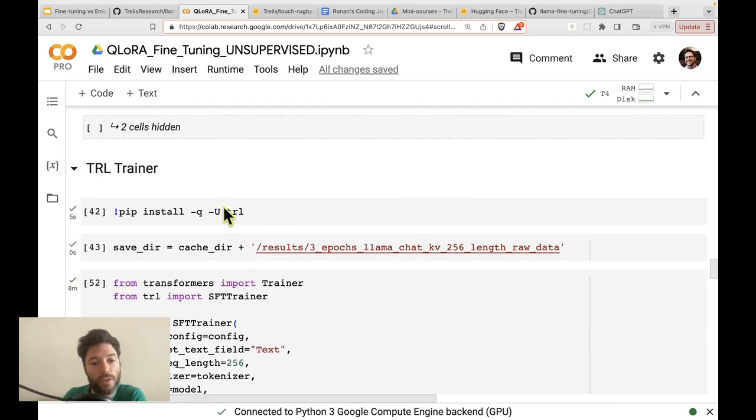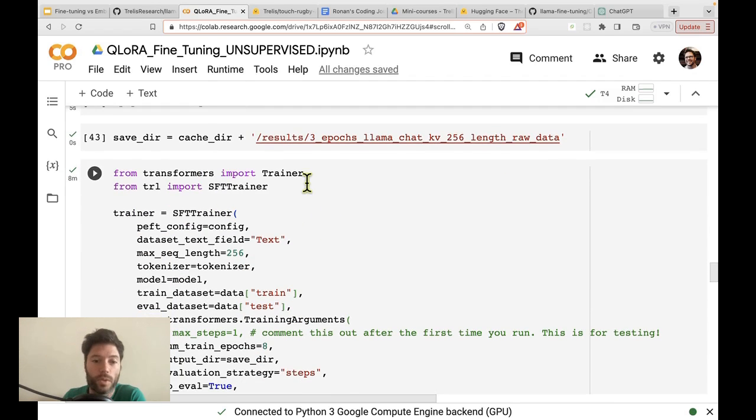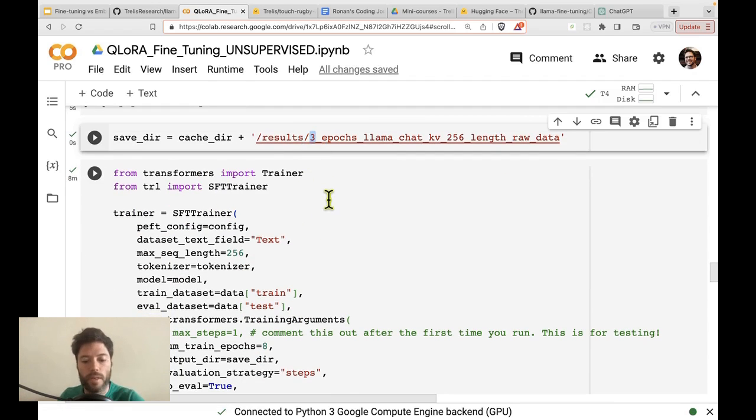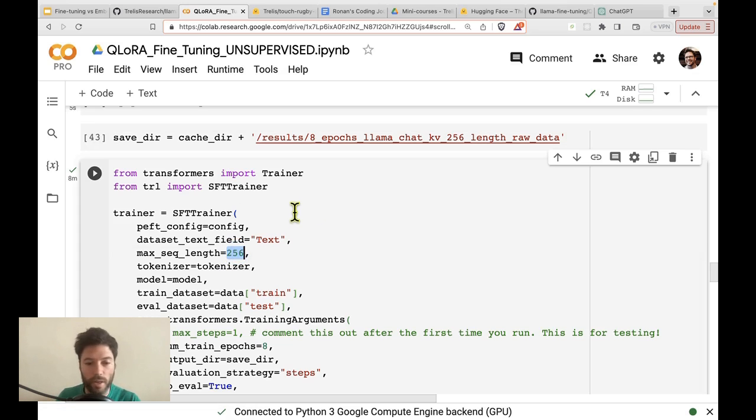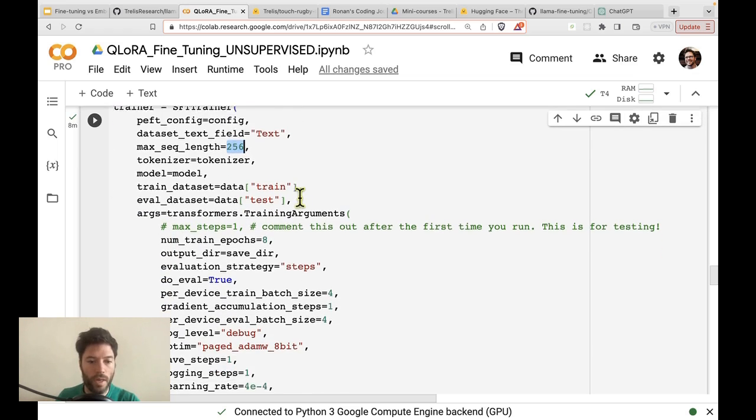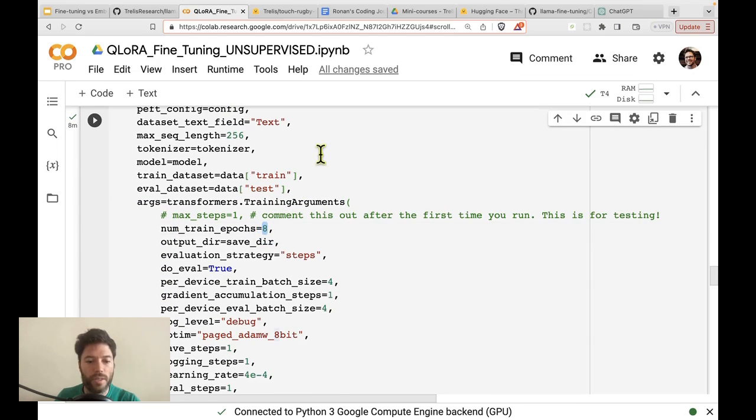We're going to use the TRL trainer and we're going to run for 8 epochs, and 256 is the maximum length of each input row. So we've got that set right here. If you have input rows that are larger than that, so if when preparing the data you have 1,000 length or 4,000 length, you would need to put your maximum sequence length here. Now we're going to train for 8 epochs.